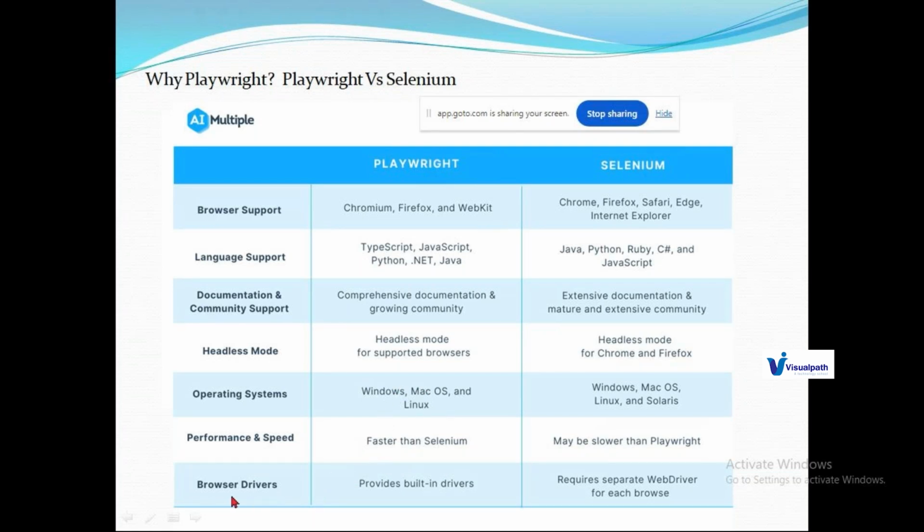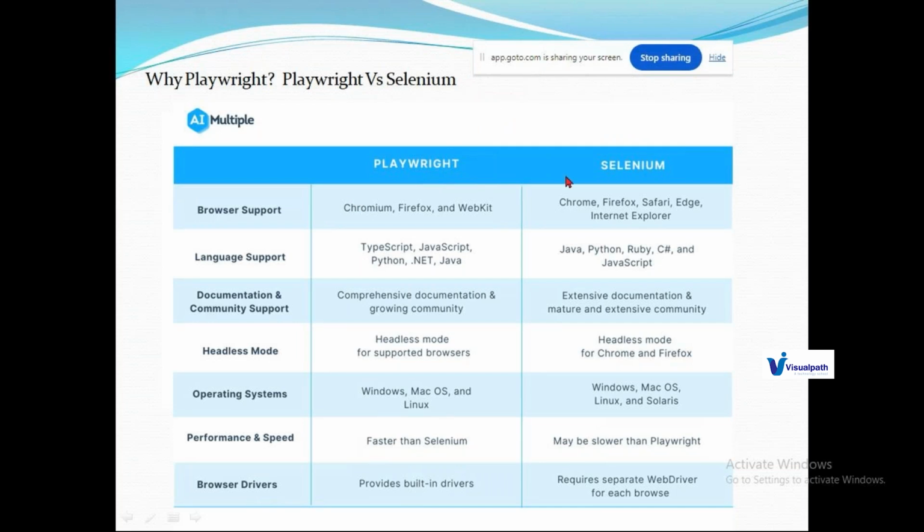Next slide. So browser drivers. As I already told, Playwright supports inbuilt drivers. It is bundled with the drivers. You don't need to explicitly install or manage those drivers. But Selenium has that dependency: when the browser version is changed, you have to update your driver version locally, or sometimes you might have to download that browser manually and update it.